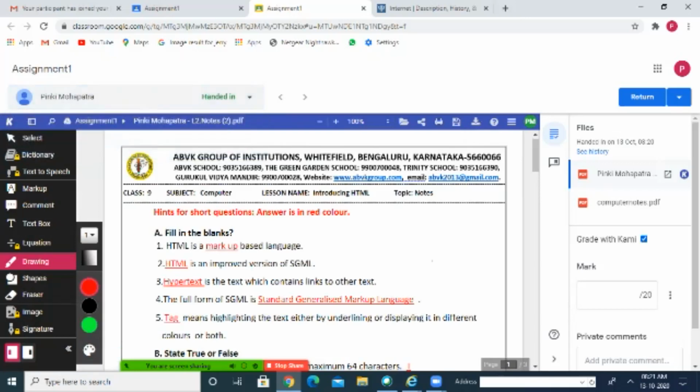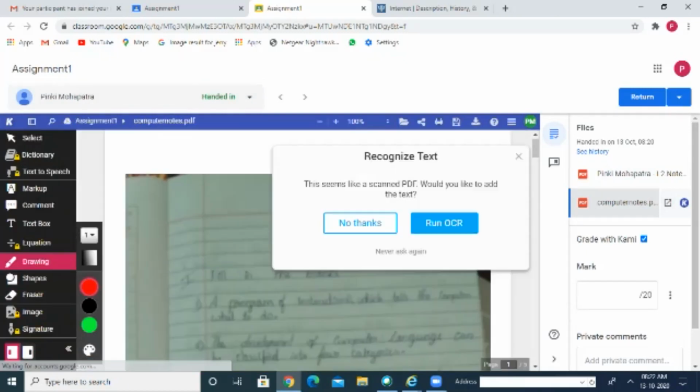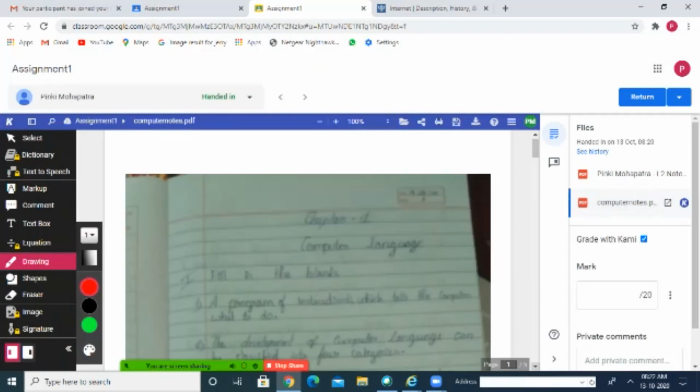Now we can see the options available. Grade with Kami. So that's why it has been opened with Kami. It is your wish, you can go for any other extension also. Though I have installed this extension, I am using this only. Now I have to open this one because this is the one which I want to correct. So I will click on this. Now you can see this has been opened for me. This is a note. So now I need to correct it.